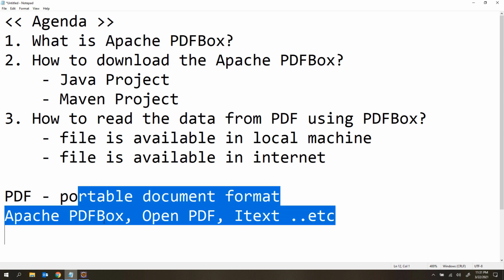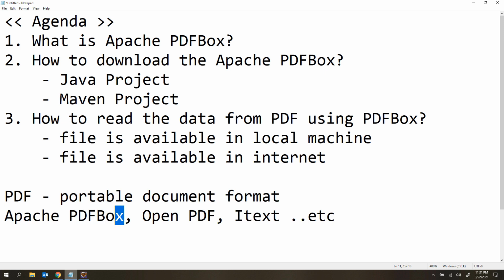From this information, you can understand one thing: Apache PDFBox is a Java library, and it is available in open source format. That means anybody can use it, and you don't need to pay any amount for this.